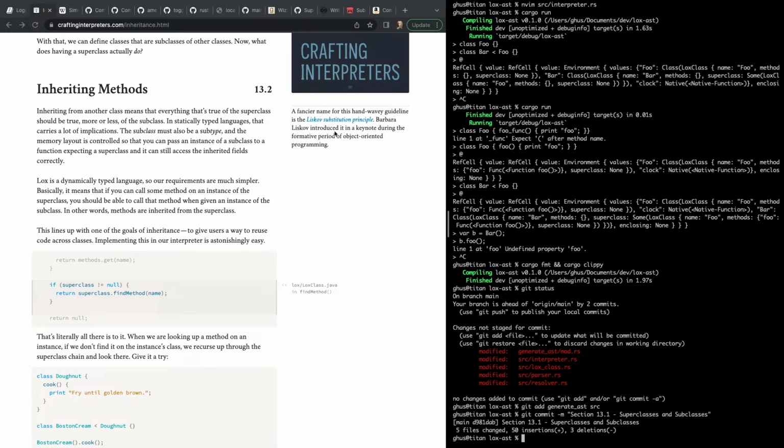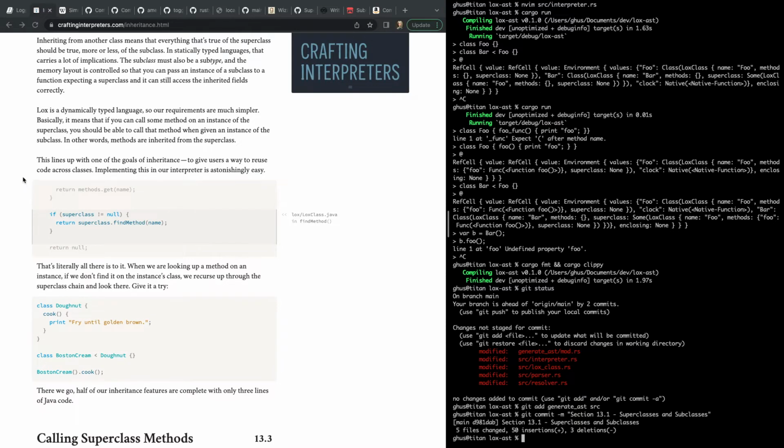Barbara Liskov introduced it in a keynote during the formative period of object-oriented programming. All right, Lox is a dynamically typed language, so our requirements are much simpler. Basically, it means that if you can call some method on an instance of the superclass, you should be able to call that method when given an instance of the subclass. In other words, methods are inherited from the superclass. Right, that's the whole point.